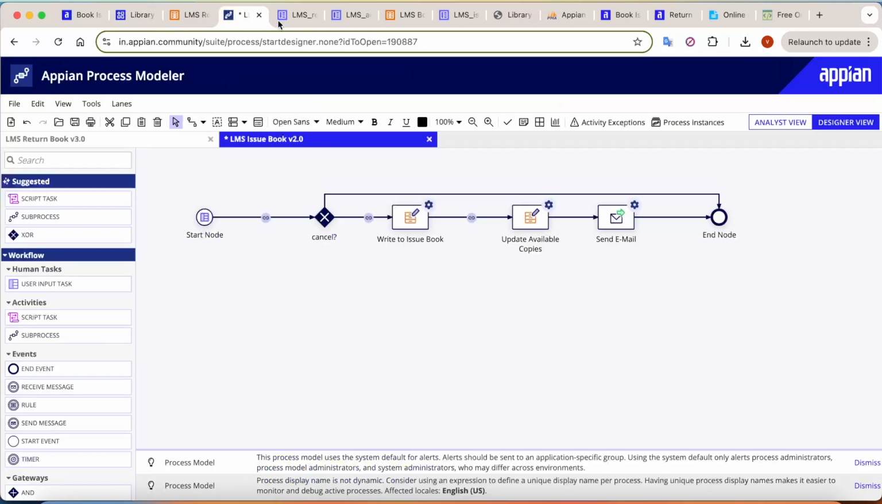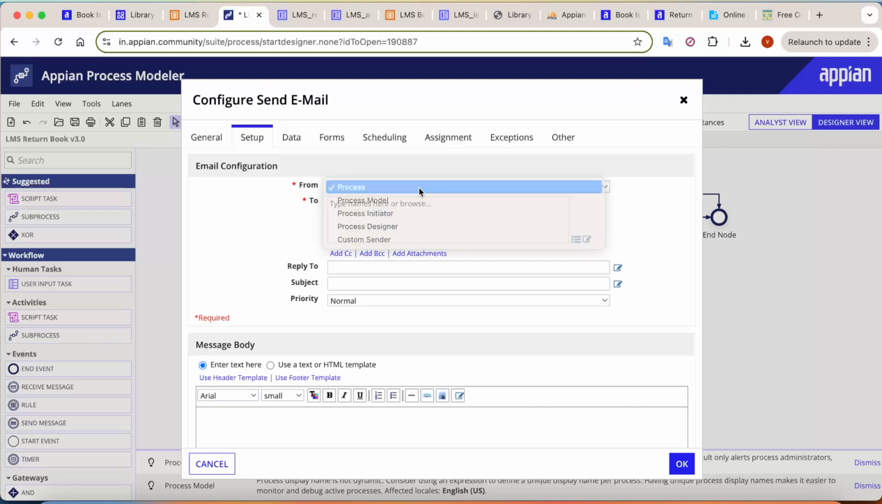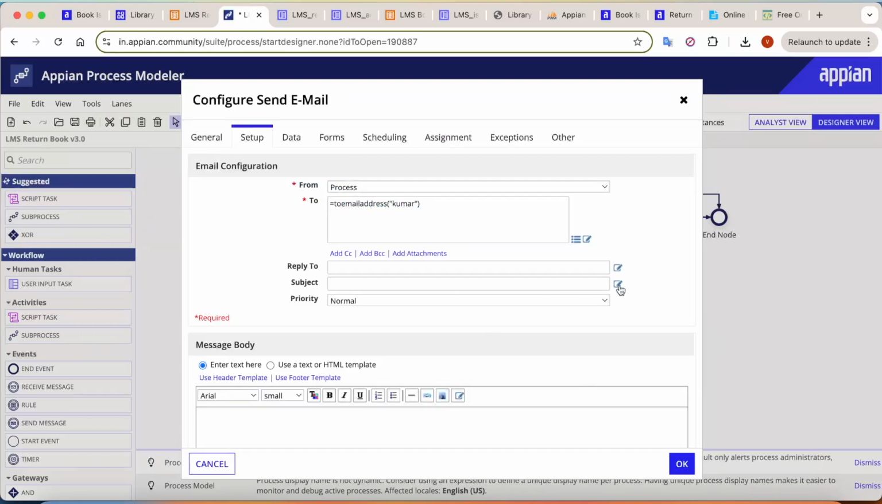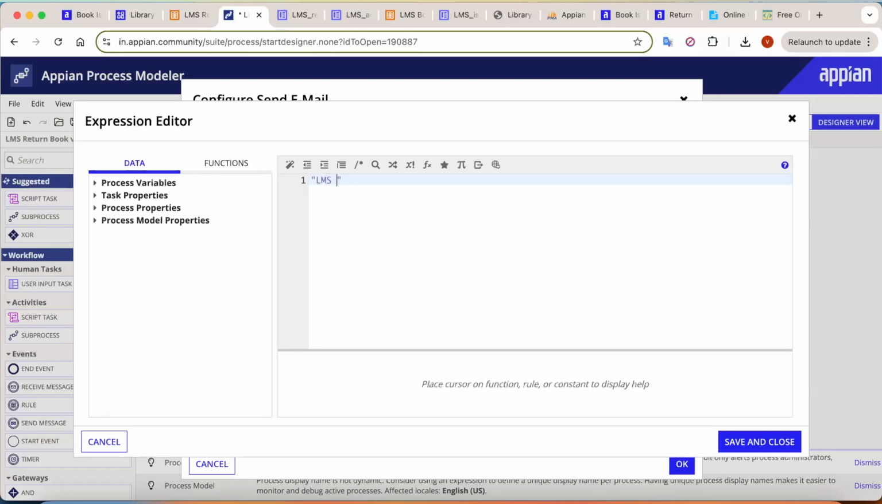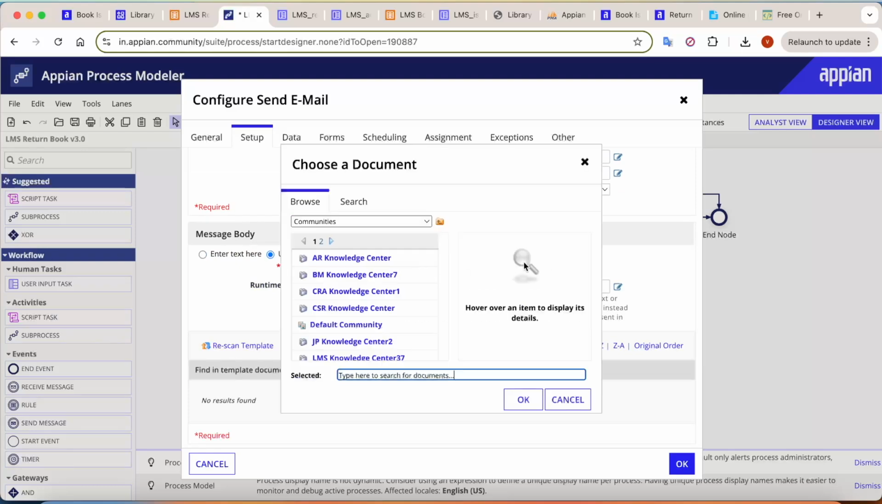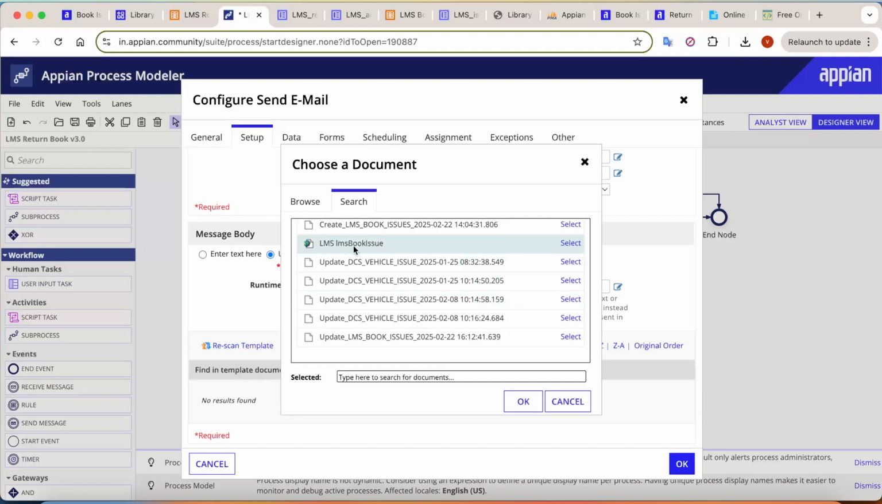Now let's go to the process model, go to the send email node, and in the send email we will configure from process only. Let's keep it here. In the to field, we will give our email address only, because we have just one user. Click on save and close. The subject will be LMS library book issue, then click on save and close, and here we will take our HTML template. Click on browse, search for issue, click on search, and here is our template, LMS book issue.